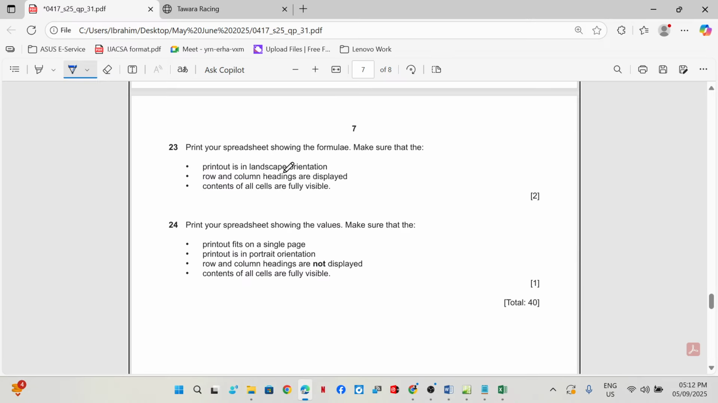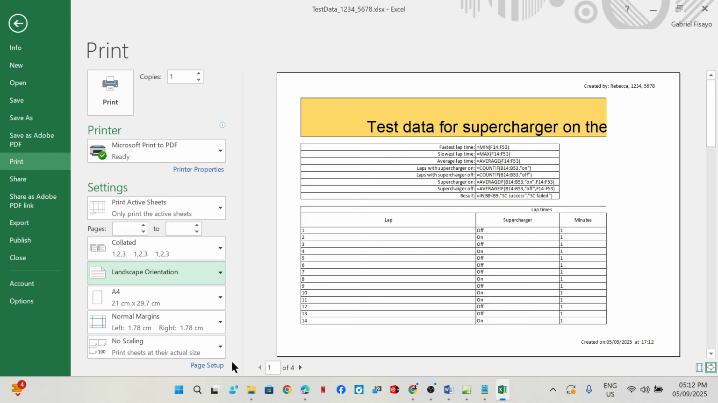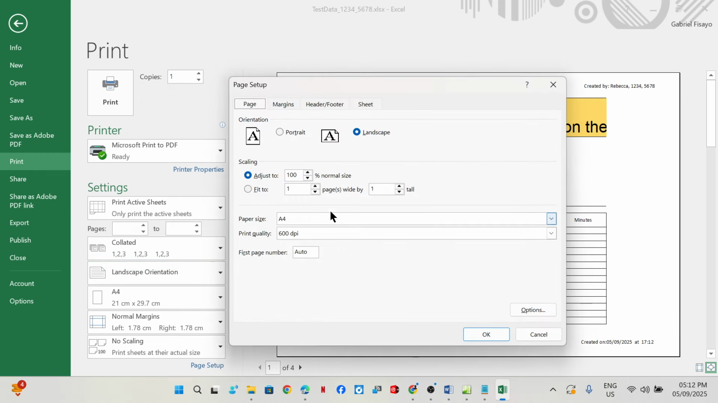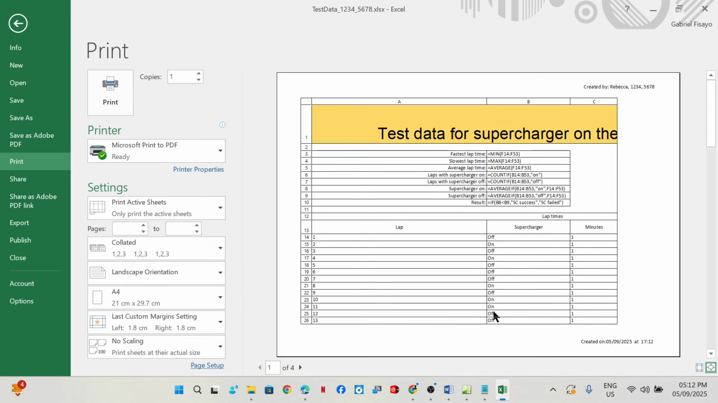Now let's look at the print instruction. Printout is in landscape. Row and column headings are displayed. Contents of all cells are fully visible. Landscape. Row and column headings are displayed. So go to the sheet. Row and column headings displayed. And that's it. And then you print.